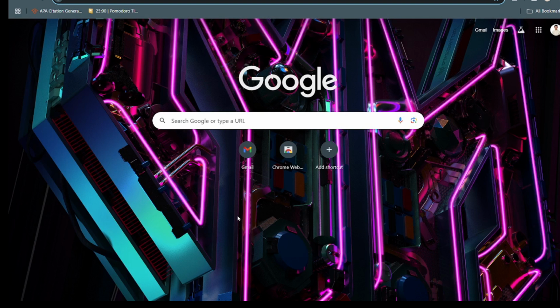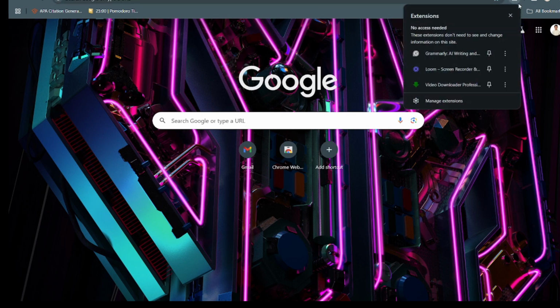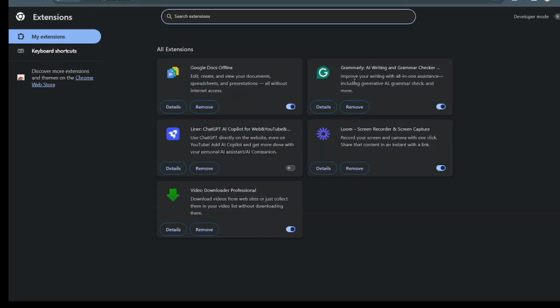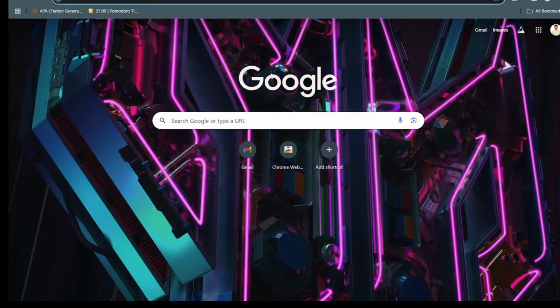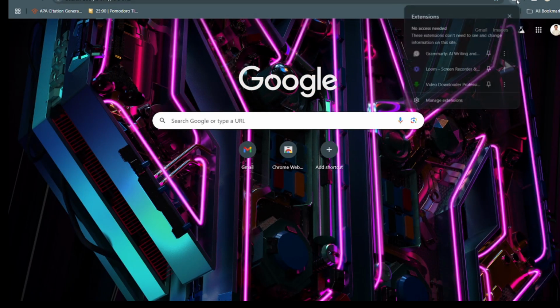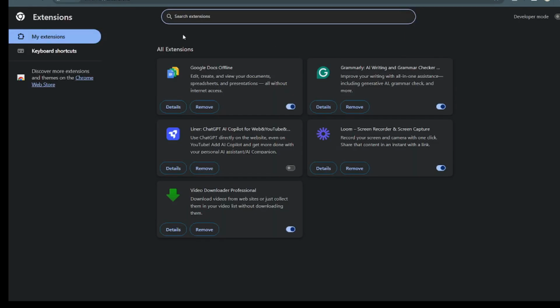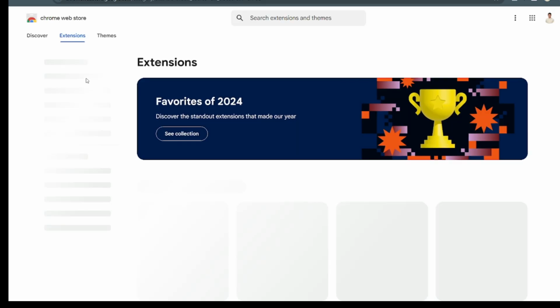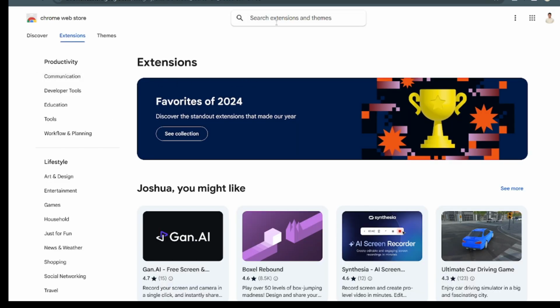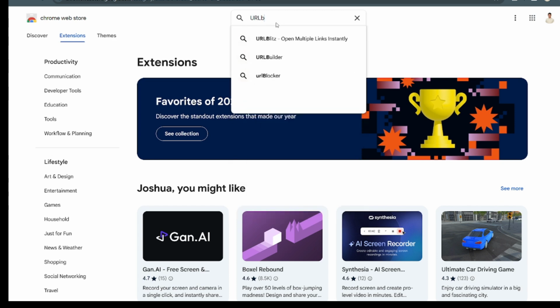For today's video, I'm going to show you how to block URLs or websites on Google. So the first thing you want to do is install a blocker. To do that, click this icon right here, Extensions, go to Manage Extensions, and then go to Chrome Web Store. From here, just type in URL blocker.